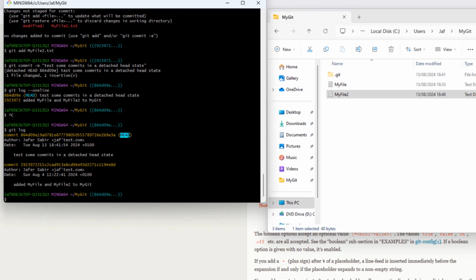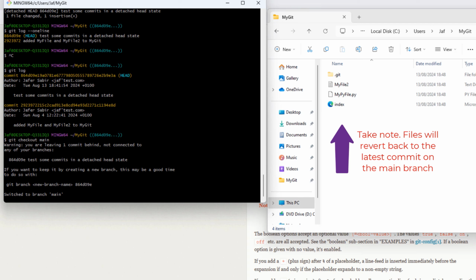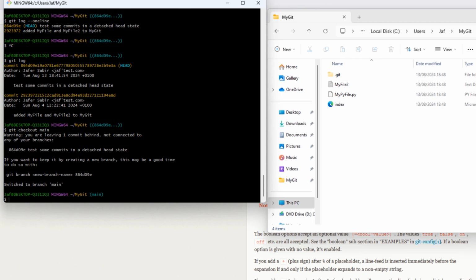So now that we have played around with this commit in a detached head state, the way we revert back to a branch is with the command git checkout followed by the branch name, which is main in our case. And Git is quite good with information because it tells us, warning, you're leaving one commit behind, because we made a commit and it says not connected to any of your branches, and it gives us the commit identifier. This is the identifier up here, which my message was test some commits in a detached head state.